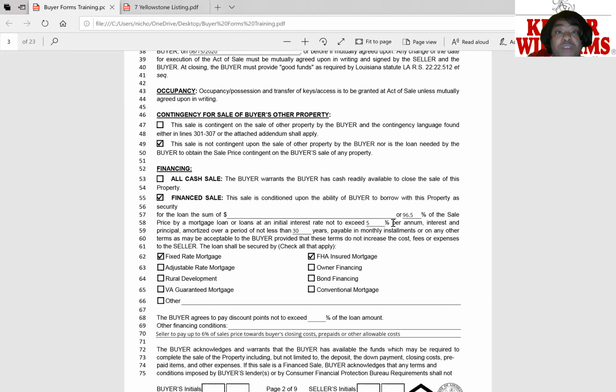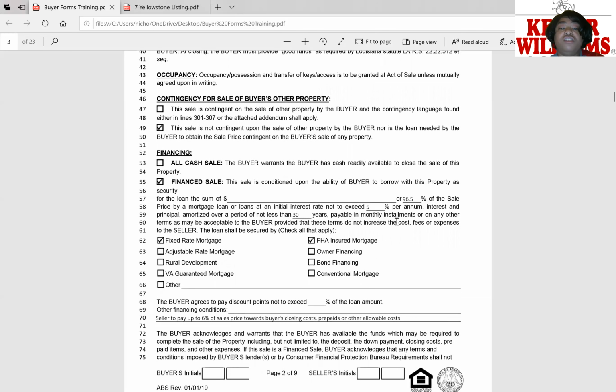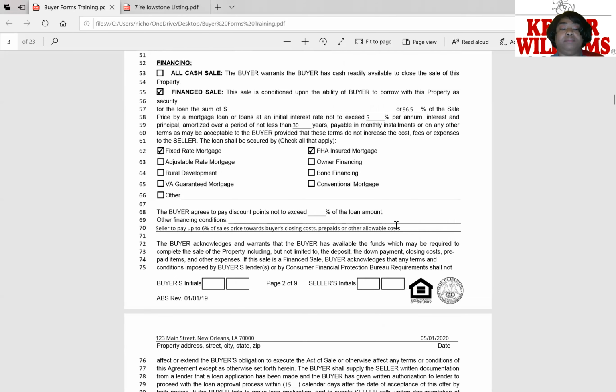Now, on a conventional loan, they can only pay up to 3%. Okay. Make sure that you word this correctly, because if you were to say seller to pay 6% of buyer's closing costs, that would be substantially lower than what you intend, what you want the seller to pay toward the buyer's closing costs. So just make sure you word this correctly.